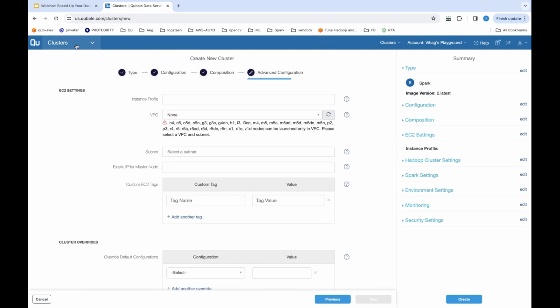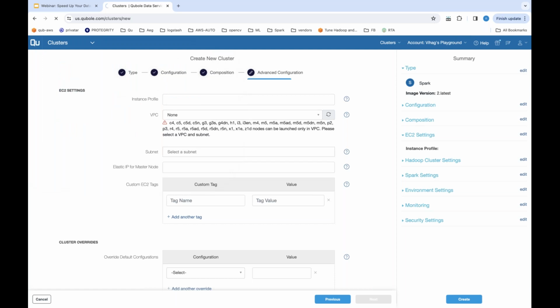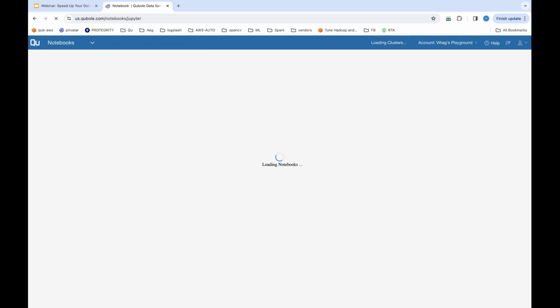Now, just quickly going into the other menu items, as I spoke about, you have a couple of features or tools available for you, like Explore, Analyze, Workbench, and others, and notebooks. Specifically, we have Zeppelin notebooks and Jupyter notebooks. I will go to the Jupyter notebook. It takes a couple of seconds to come up.